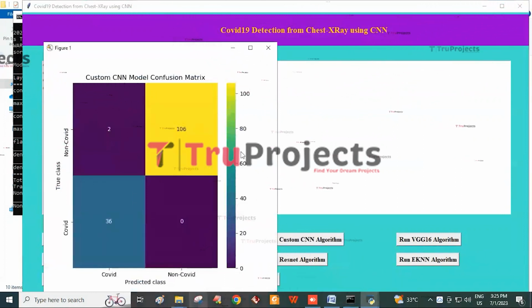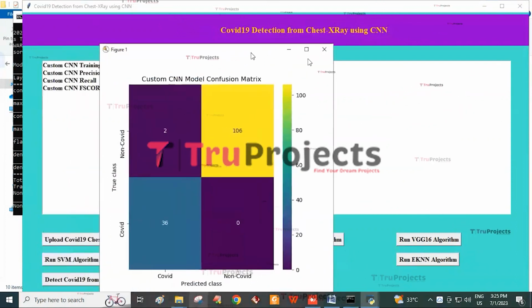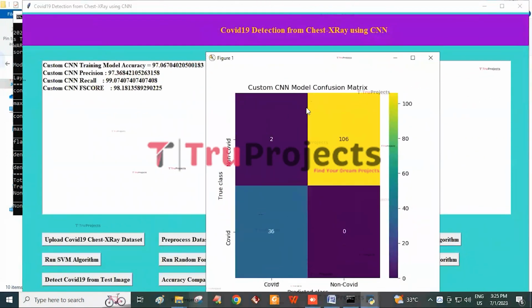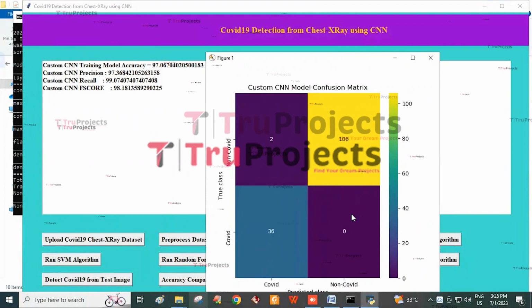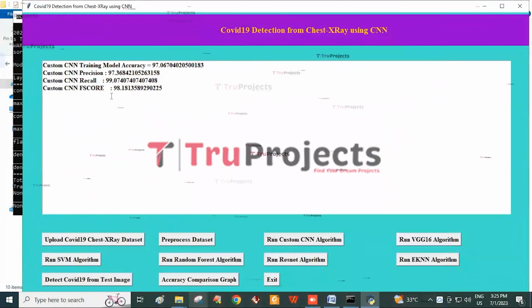Here, by clicking on the Run Custom CNN Algorithm, the model is trained with the updated dataset, and this is the confusion matrix of the custom CNN model. Here, the x-axis represents the predicted class and the y-axis represents the true class. Here, this box represents the true negative, the yellow box represents the false positive, the blue box represents the false negative, and the violet box represents the true positive. And then close this graph.